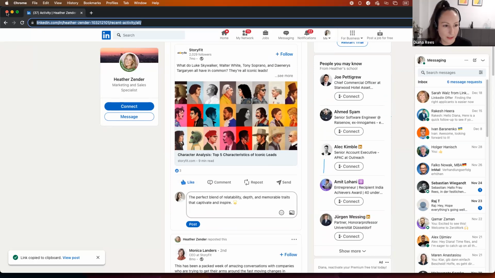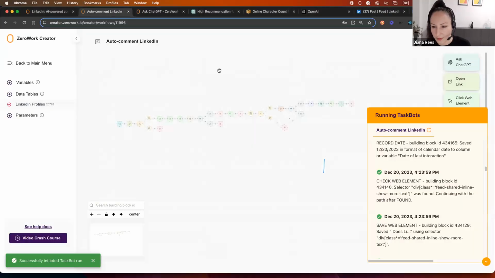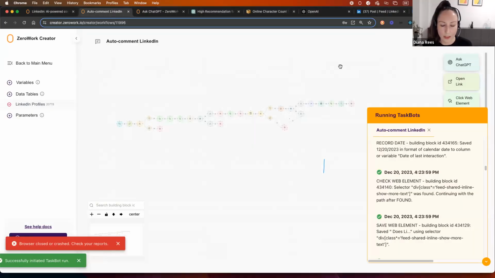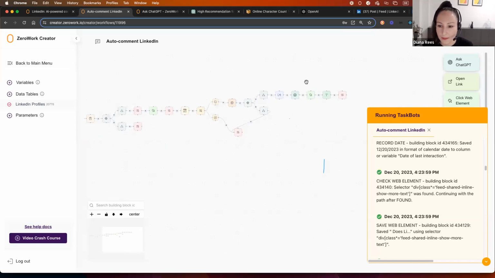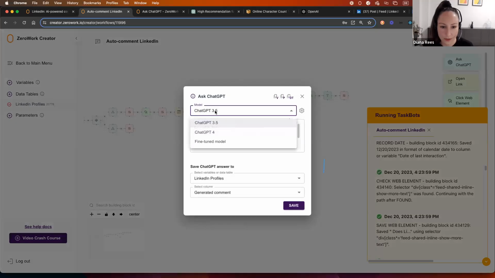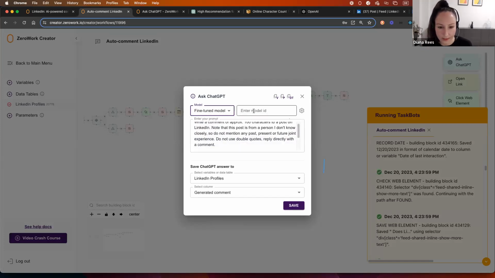Let me terminate it. I think we still have one or two profiles to go, but I'm just going to finish it earlier so that we can go on with a few more exciting things that I'm going to show you here. One thing that I just promised is to show you how to choose the model. So you can choose here model either GPT-4 or 3.5. What's also cool, if you have your own fine-tuned model, you can also add it right here.